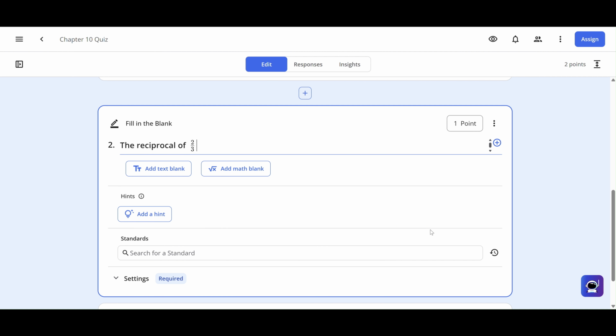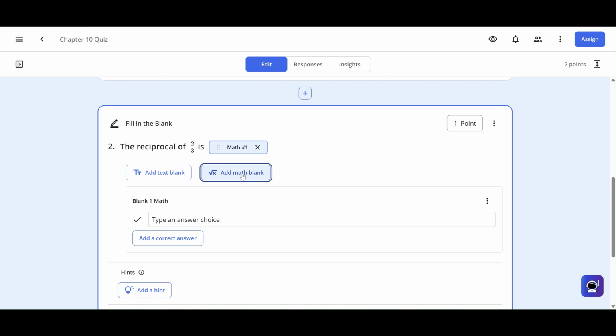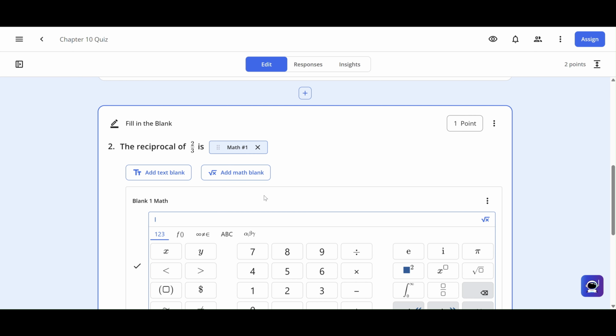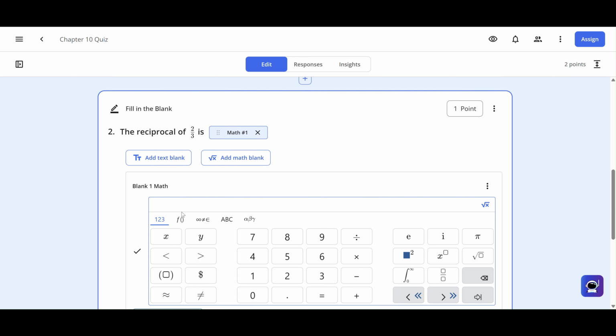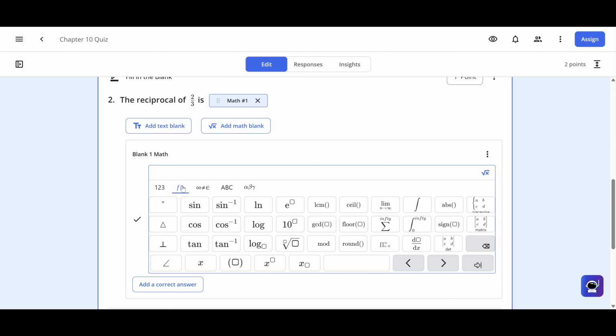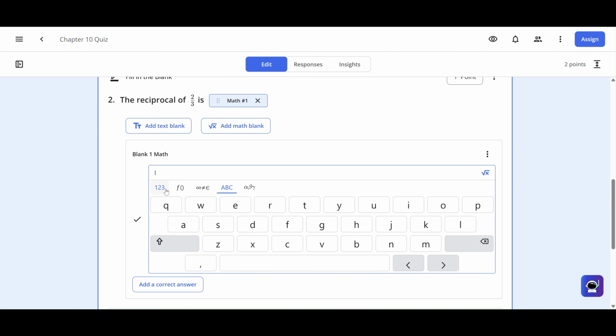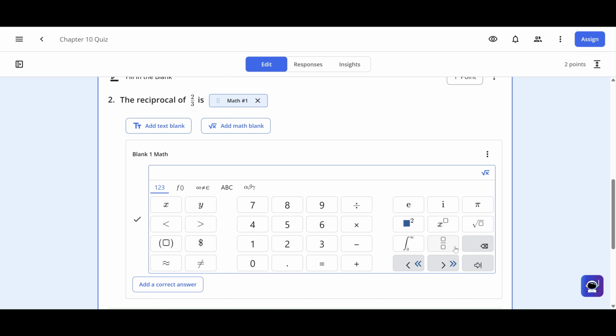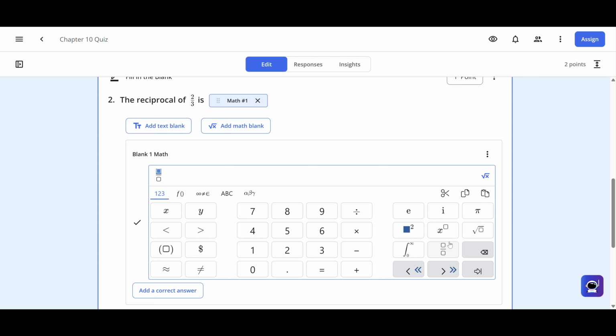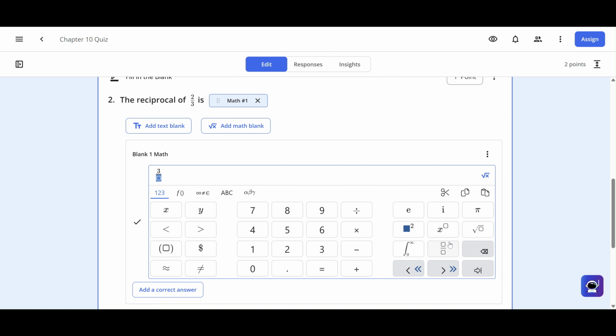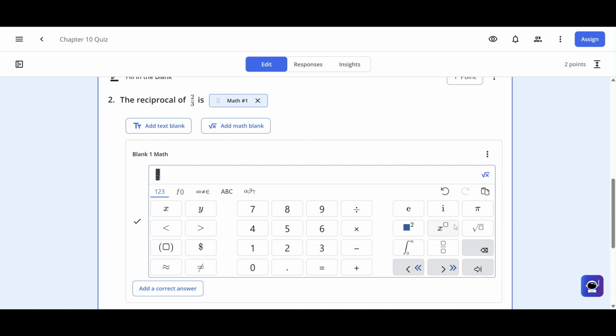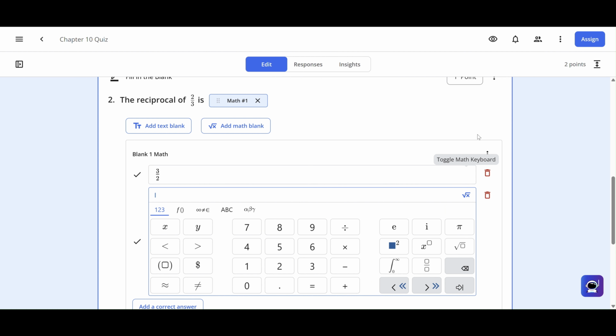The reciprocal of 2/3 is... I'm going to add a math blank so that the student will have the same opportunity I did when typing in the answer. So when I click on that blank 1 math, they'll have many different options. Middle school teachers, again, you choose what works best for you. I'm choosing something simple. So I'm going to go to the fraction button and I'm going to type the answer 3, go down 2, 3/2, and hit enter when I'm done. And that's the only correct answer I want to do.